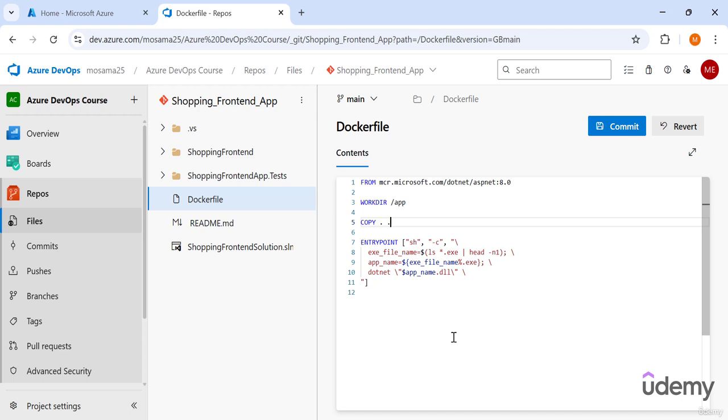To run our .NET Core application, we need to use the dotnet command, and after it, the DLL file with the project name, like showing frontend.dll. But I want to make this Dockerfile generic for any application. I don't want it to stick to the application name. So I made a small script to fetch the project name from the exe file name. There is only one exe file with the project name on it.